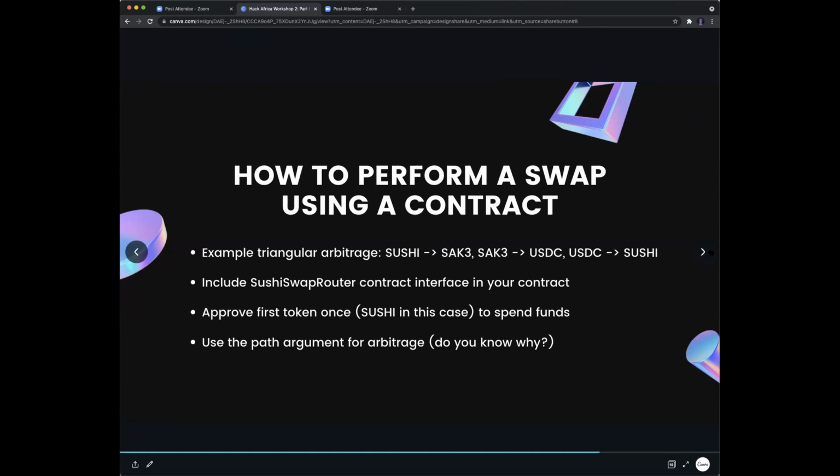To accomplish this, we need to instantiate the SushiSwap router contract in our contract. To be able to do that, we need to include the SushiSwap router contract interface in our contract. With these two things set up, we can now call the router contract constructor and provide it with the router contract's address. With all that in place, we can now call the functions of the router contract. And as with JavaScript, we still need to approve the router to spend the funds. This is always necessary, in JavaScript or in Solidity, it doesn't matter.